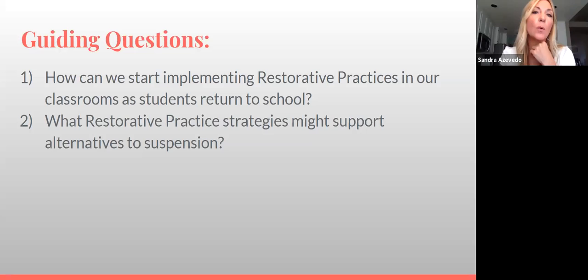So what are the guiding questions for this module? How can we start implementing restorative practice in our classrooms as students return to school? And what restorative practice strategies might support alternatives to suspension?